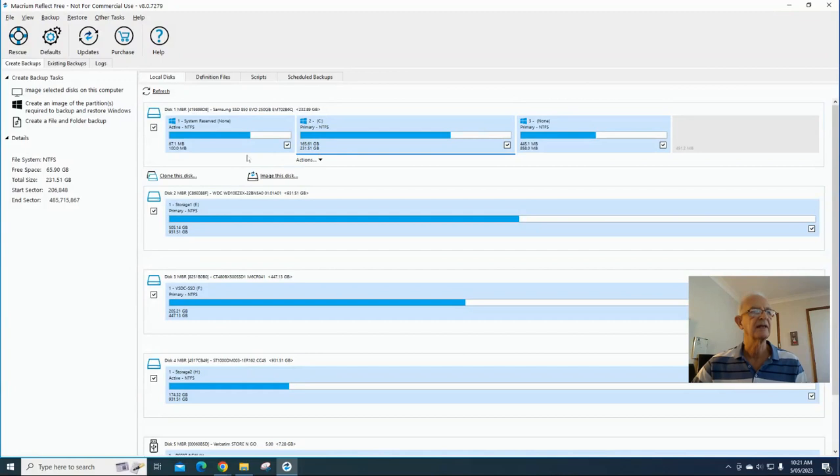So if I click up here, the 'image this disk' will go to here. The blue line here just goes to whichever one you're under, but 'image this disk' refers to this whole disk here. And if you have multiple disks, you can back them all up, but they have to be done as separate jobs.